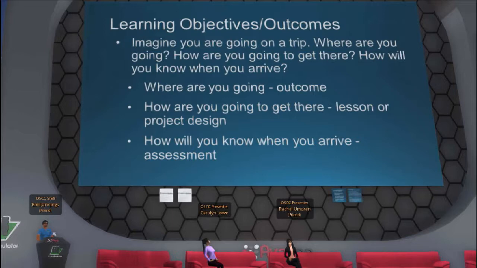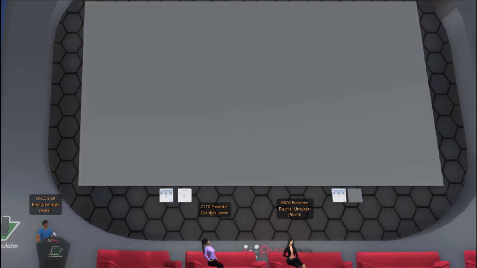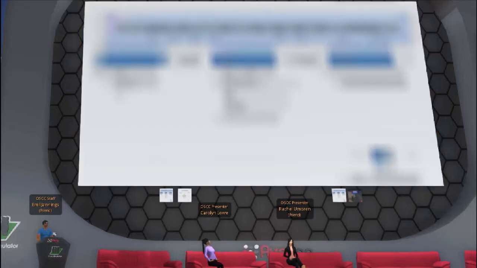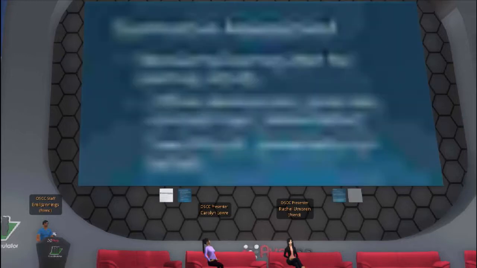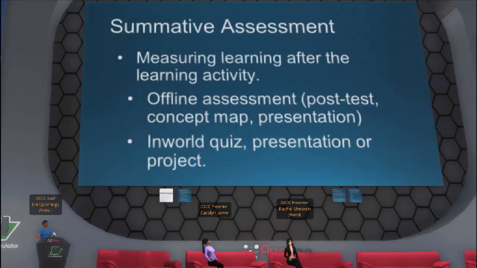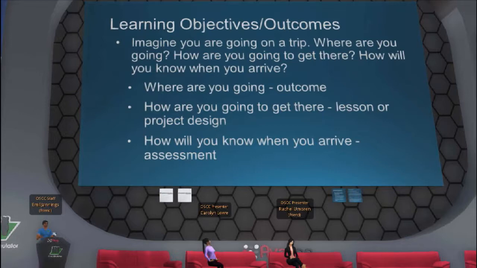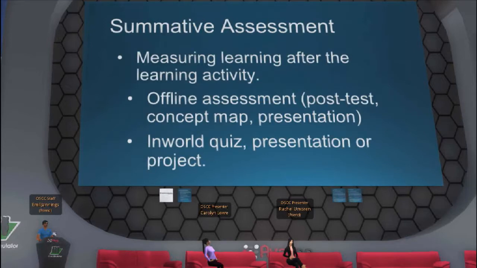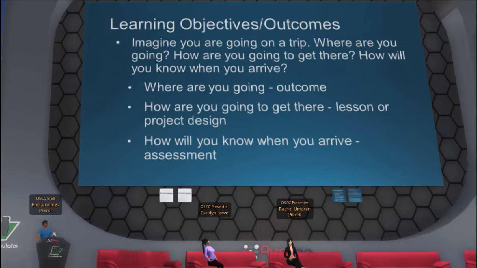So in education, where you're going, that's your outcome. How are you going to get there? That's your lesson plan or your project design. And how will you know when you arrive? That's your assessment. Now, many of you are in universities perhaps, and you may know that accreditation requires that you have assessable outcomes. While in the past that wasn't something in a lot of higher education situations, now it's become top of the list of what we need to do.